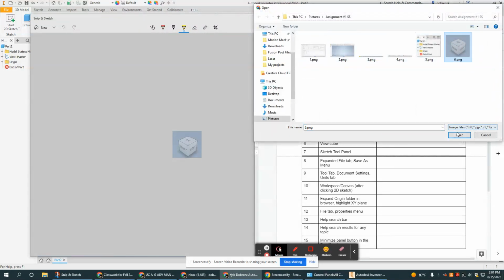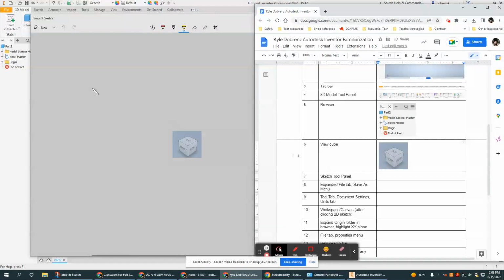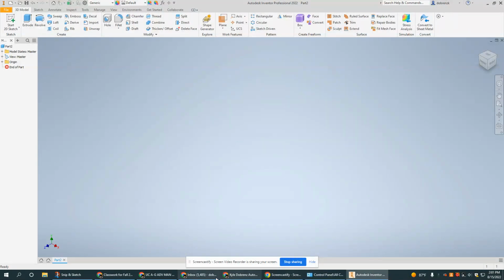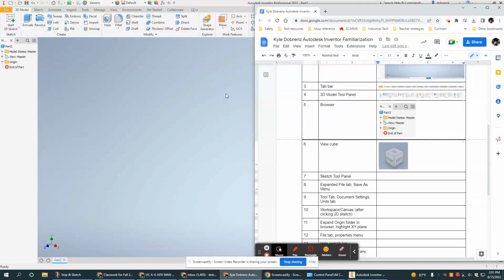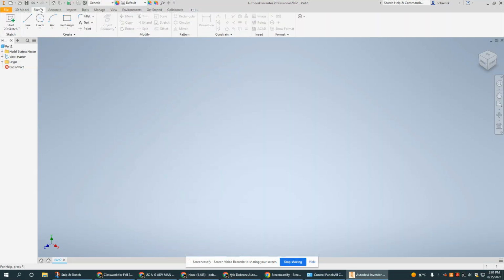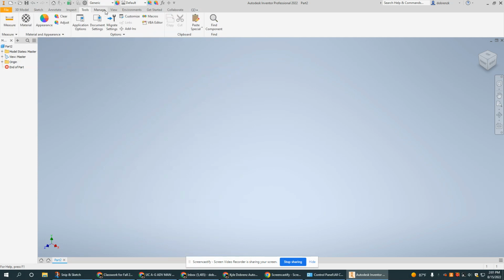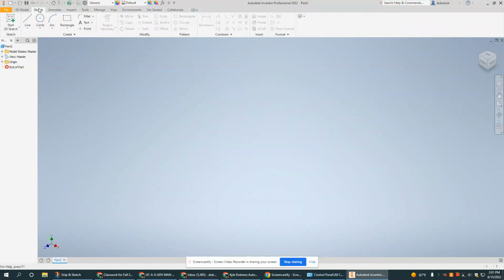All right, this is going to be the last one I'm going to show you. I'm going to talk through and point out some of the rest of the things here. So the sketch tool panel is very similar to the 3D model tool panel in that once you select the tabs, you see different toolbars. Once the sketch tab is highlighted, the toolbar is what you see underneath. So you're going to take a picture of that.